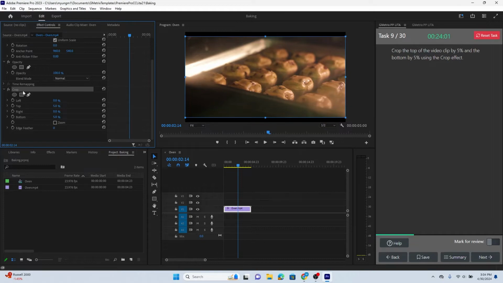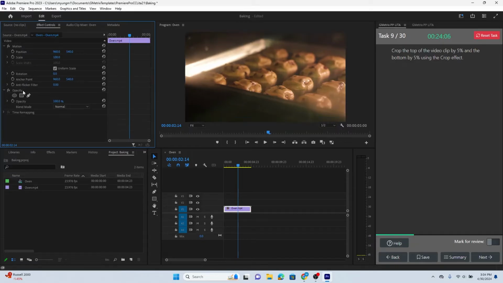I'm going to go ahead and take that crop effect off by clicking on the crop and then pressing delete on my keyboard to get rid of that crop. And you'll see that it no longer has that letterbox effect with the black bars at the top and bottom.